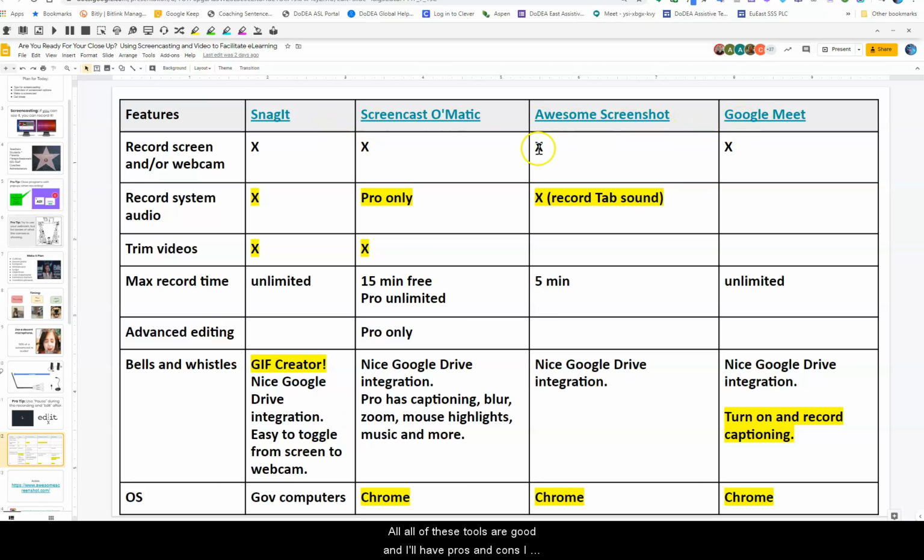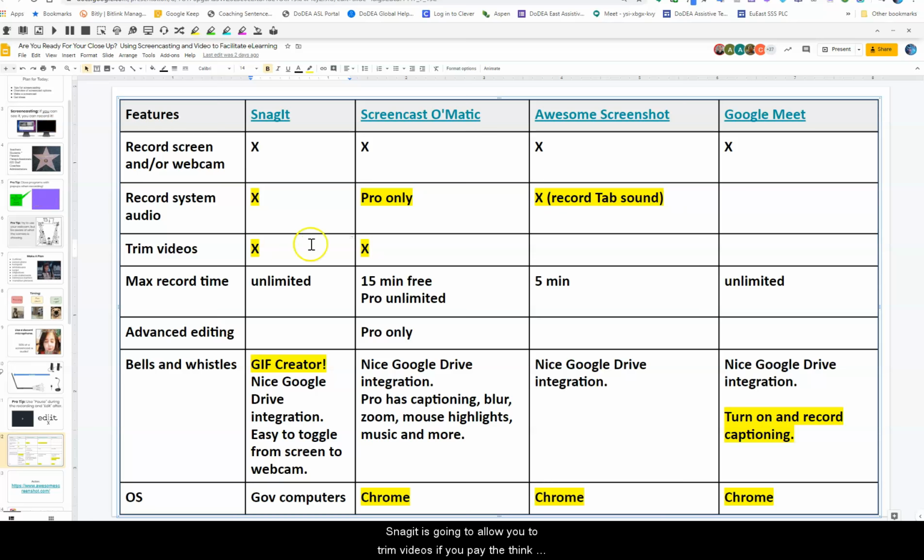All of these tools are good, and they all have pros and cons. I will say, if you're going to be doing editing, Snagit is going to allow you to trim videos. If you pay, I think it's $15 for the premium version of Screencast-O-Matic for the year, you'll get editing tools there. So if you want to do editing and you're really looking at that, Snagit and Screencast-O-Matic are your two tools that you're looking at.